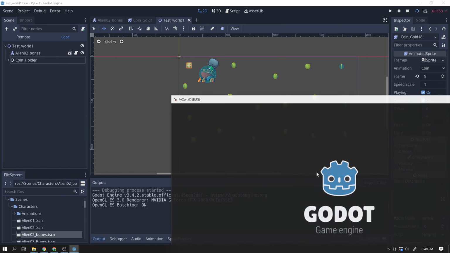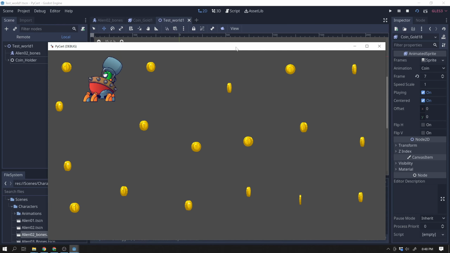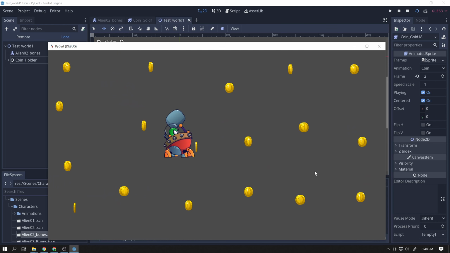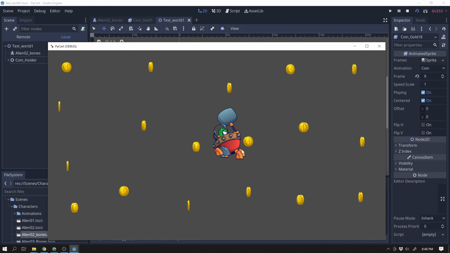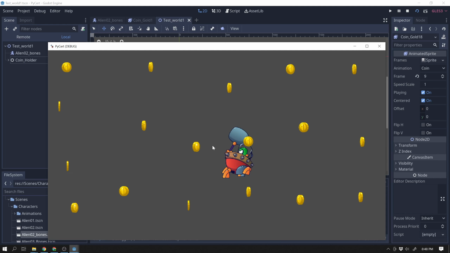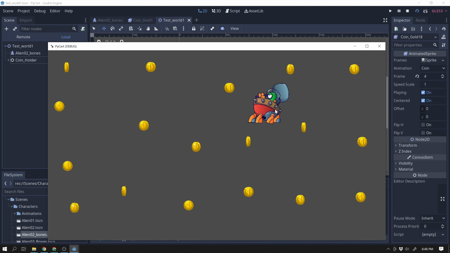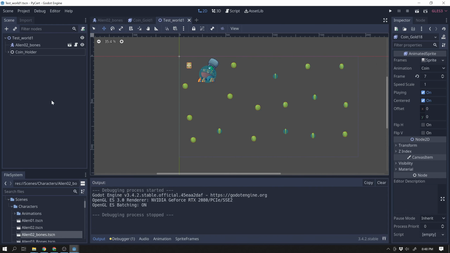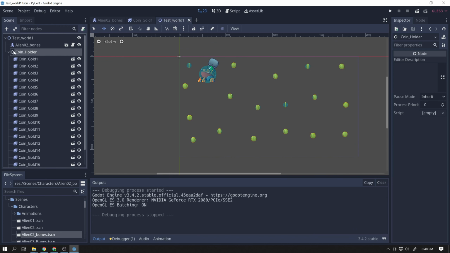And I'll push play. And now I've got my character. And he's going to walk around. And if I walk into the coins, you'll notice that nothing's really happening. I need to make it where if the character touches the coin, then it will pick it up. Now there's two ways for me to do this. I can program the alien to delete the coin, or I can program the coin to delete itself. I'm going to opt for programming the coin to do that.